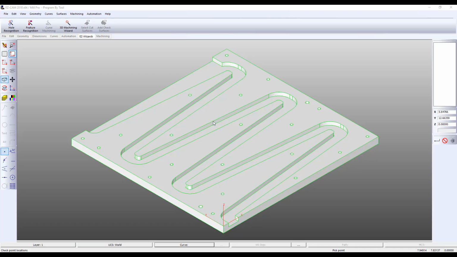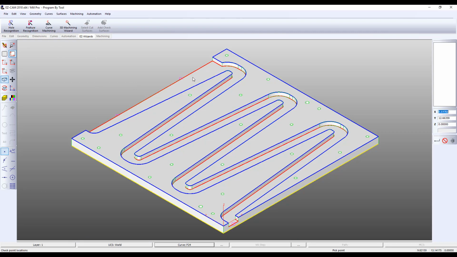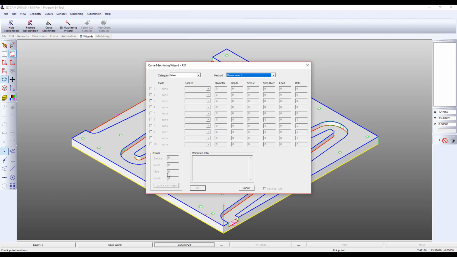Open your part document. Use feature recognition. We'll machine this pocket, represented by a red curve. Go to our Chris half-inch directory, and for the methods, we've created a contour and a pocket for that tool. Hit Update Work Steps.